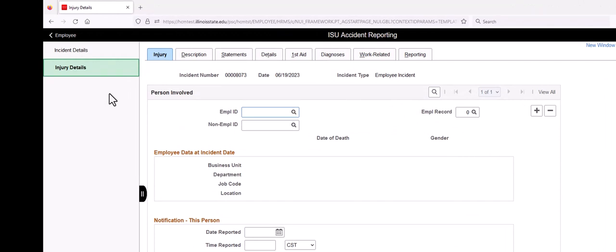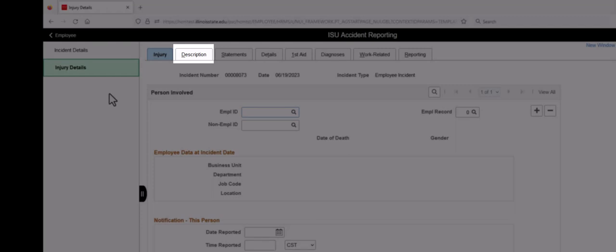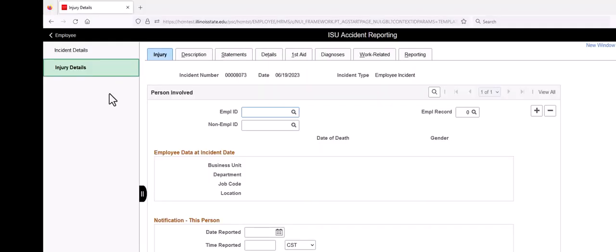You will see 3 tabs at the top of the screen: Injury, Description, and Details. My screen has extra tabs: Statements, First Aid, Diagnoses, Work-Related, and Reporting, because I have admin access to the page. You will not have these tabs. We will be learning how to enter information into the 3 tabs available to you: the Injury, Description, and Details tabs.